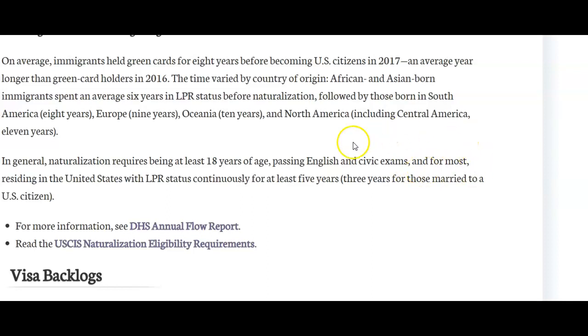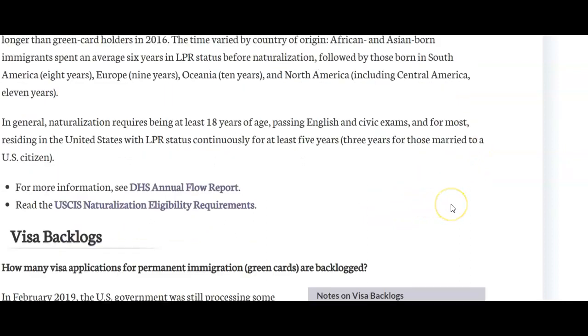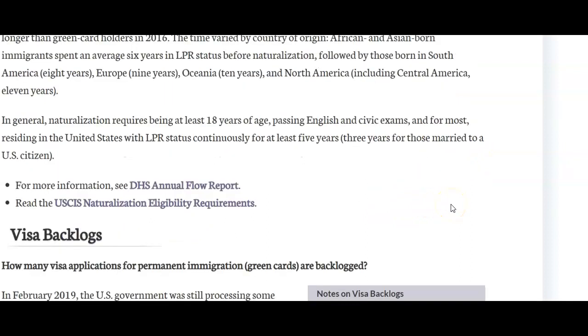In general, naturalization requires being at least 18 years of age, passing English and civic exams, and for most residing in the United States with LPR status continuously for at least 5 years, 3 years for those married to a U.S. citizen.